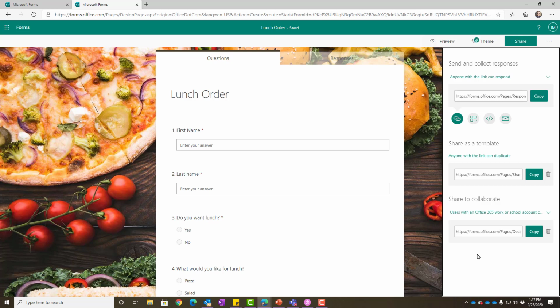So you want to make sure that everybody's on the same page with what this form is, because if they change a question, it's changed for everybody. Okay, so collaboration means you're all working together on the same form. A template is like a photocopy.